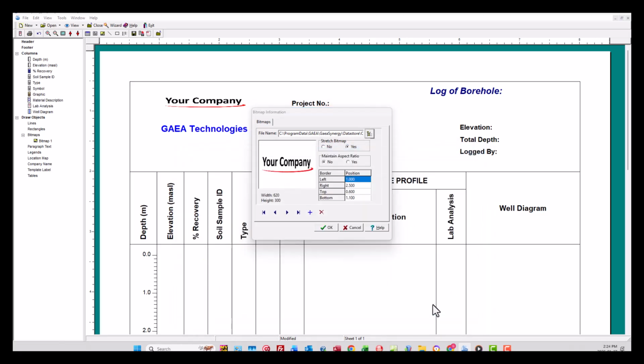Select Stretch Bitmap to fit the logo within the specified borders. If no is selected, only the center of the bitmap can be entered for the position. Select Yes to maintain the aspect ratio of the bitmap the same as is stored in the file. If Yes is selected, the bottom of the bitmap will be automatically adjusted to maintain the aspect ratio.